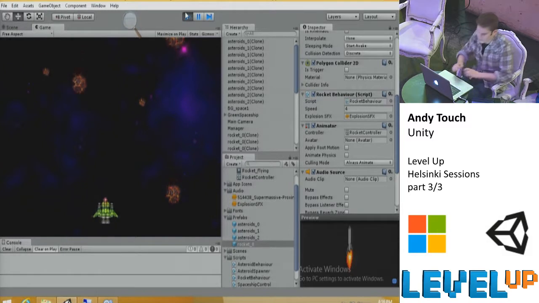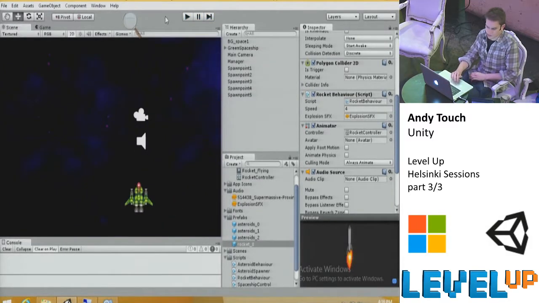Very simple. Has everyone else got some form of explosion sound effect playing in their game? I saw a smile, so I guess yes.